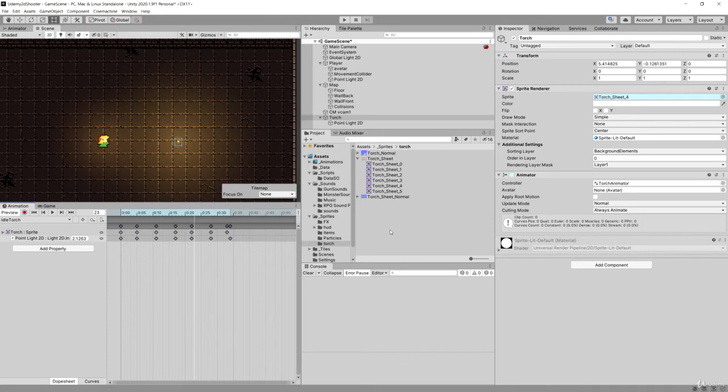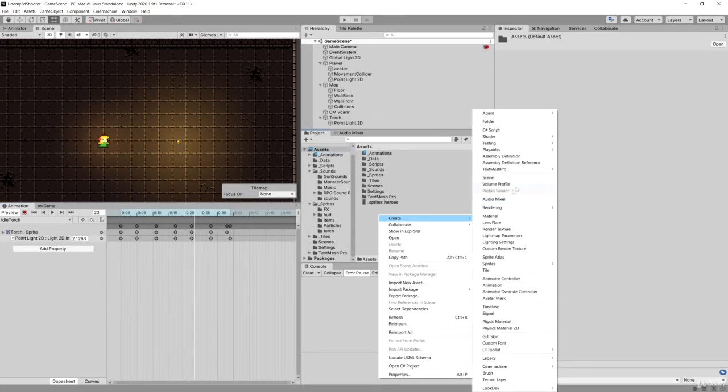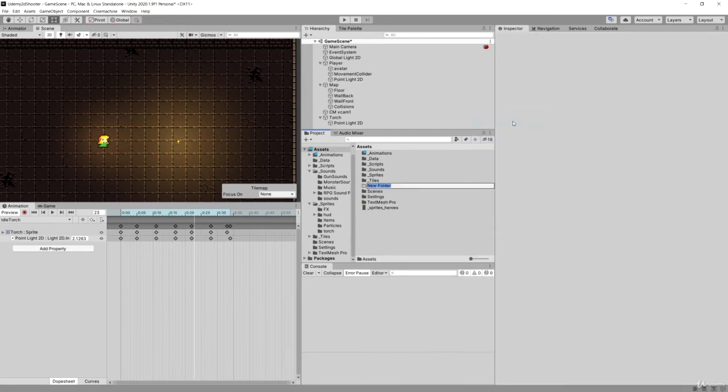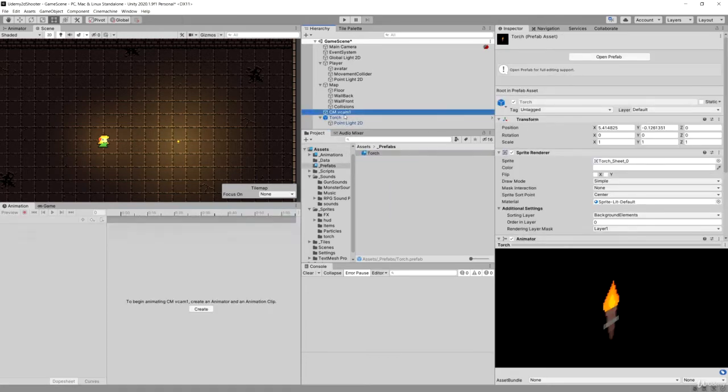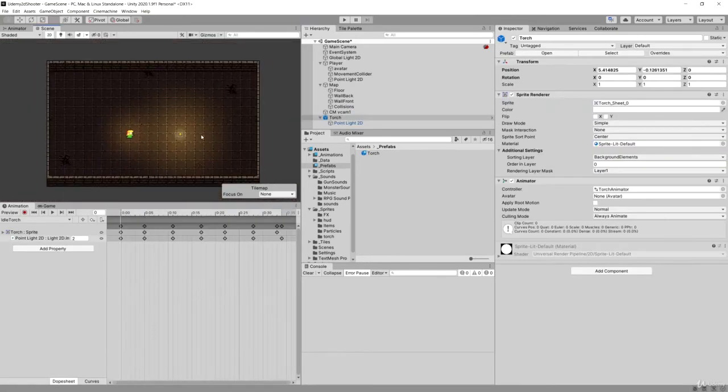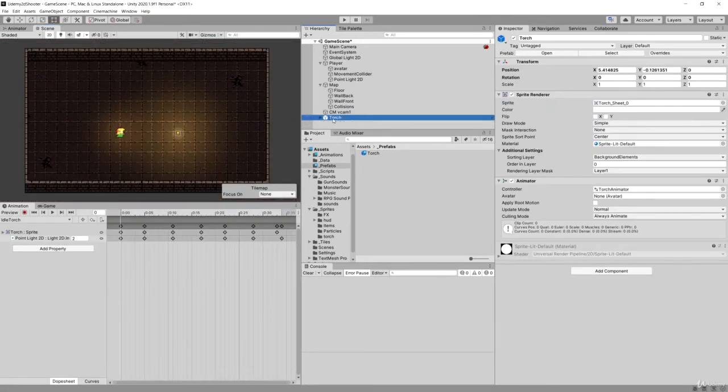Okay, so we have our animation. We would like to make a prefab out of it so we can modify it. So let's create a new folder inside our assets. Right click, create a folder, and let's call it _prefabs. Great. Let's drag our torch into our prefabs folder, and let's make it into a prefab. So now we can modify all the values and it will be changed in all the instances.